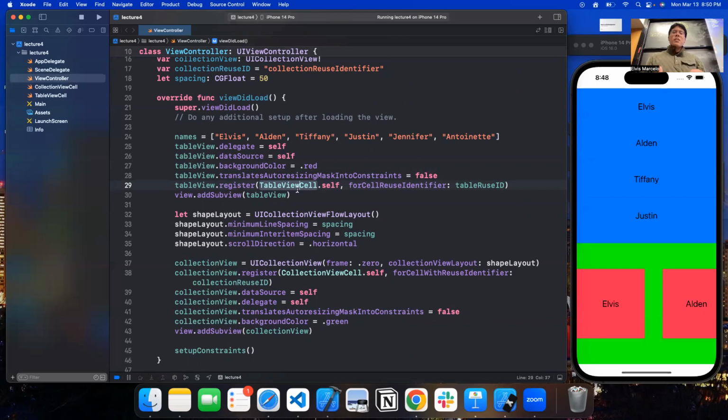What's cool about table views and collection views is that you could set a design for any specific kind of cell, and then tell your table view, hey, this is the kind of layout that I want my cell to have. Make sure that all the other cells within my table view have the same layout. And what does this layout look like?